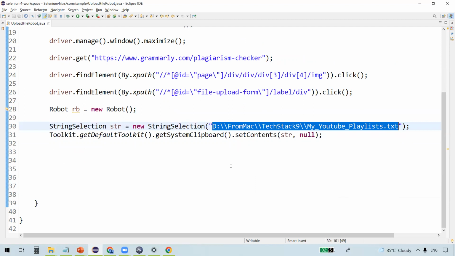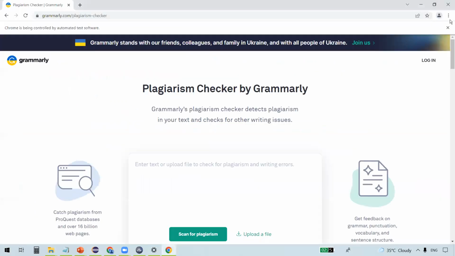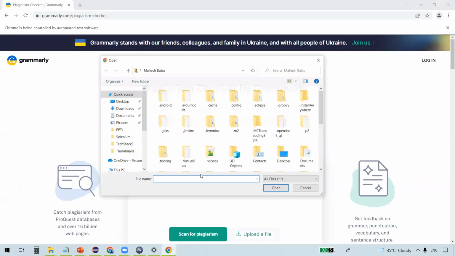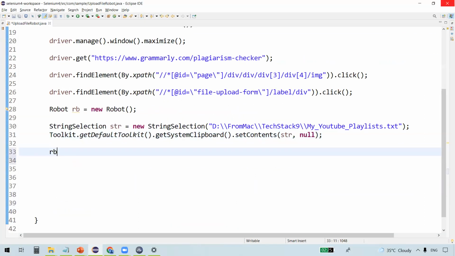Clipboard is just an equivalent of Control C. Just assume it like that. Now we have that onto the clipboard. Now we just need to do Control V to provide the path onto that file name place, right? So when you click on this upload, this is the place where the cursor is waiting, right? So then we can just do Control V like this, right? So that's what we wanted to do now. So let's do that using the Robot class.